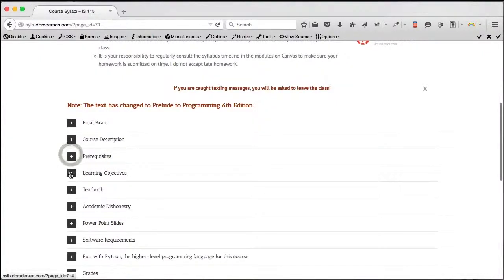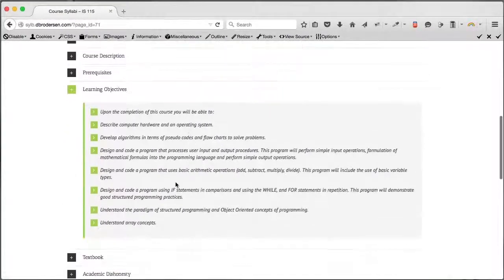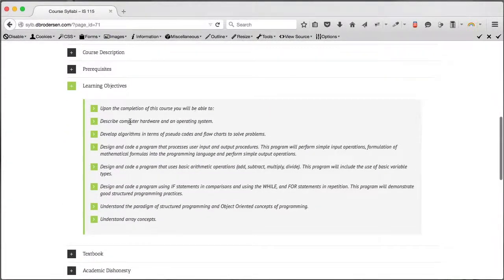The learning outcomes, or the learning objectives: you will be able to describe computer hardware and an operating system, which pretty much many of you can already do. You'll be able to develop algorithms in terms of pseudocode and flowcharts. All right, we'll talk to you about how to create pseudocode, which is code that looks kind of like a programming language, but really isn't. And flowcharts basically are diagrams on how your program is going to run. We'll show you how to do all that.